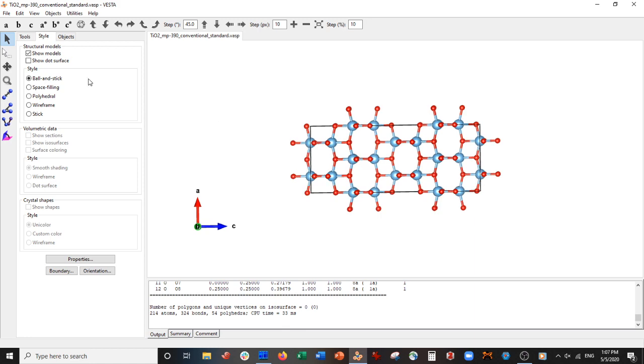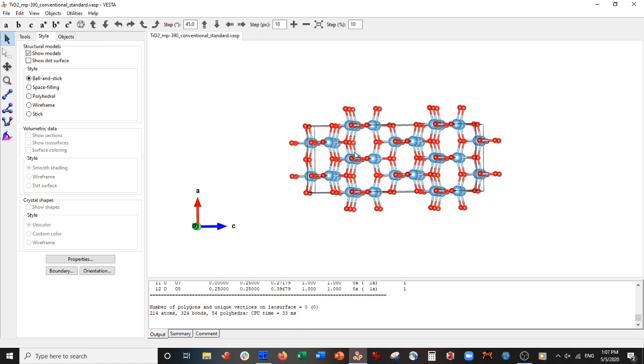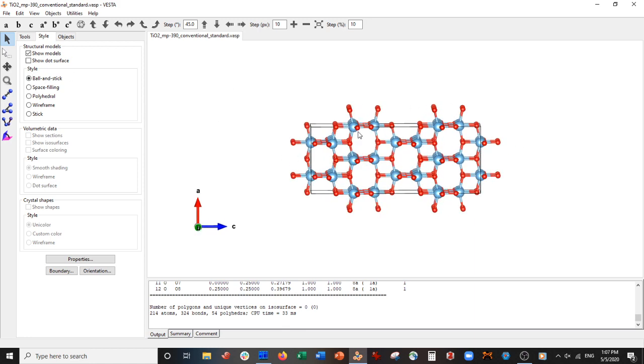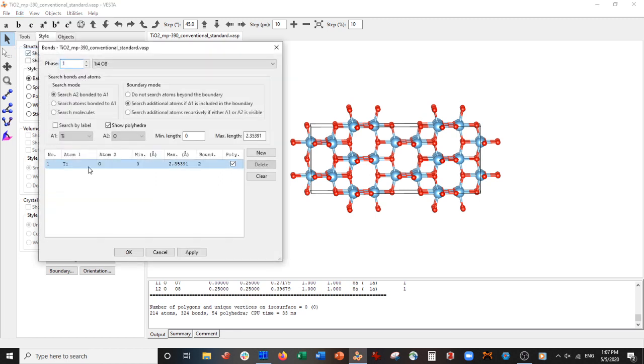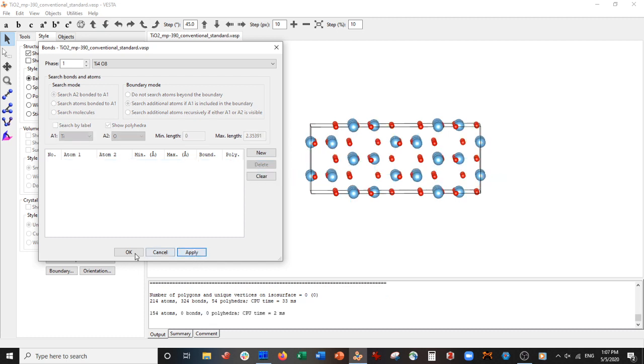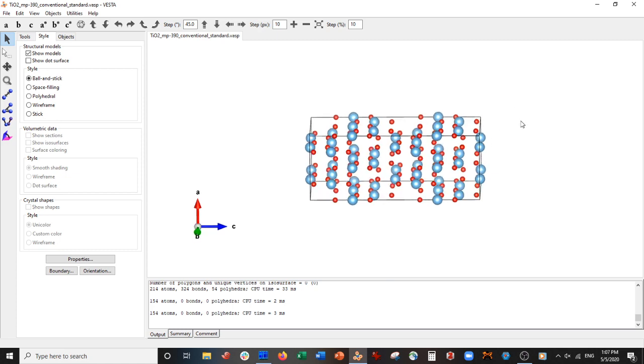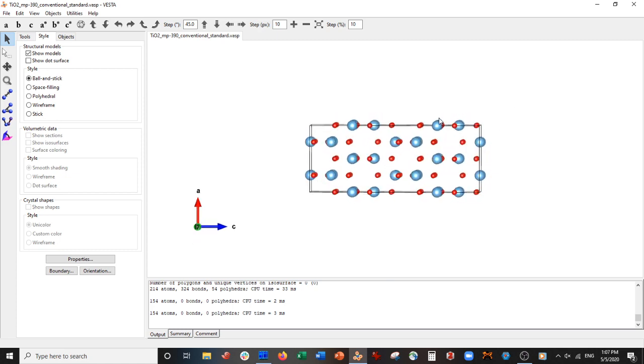on the outside. You can go ahead and delete all of these, but actually I found an easier way to delete them is to just go to Edit, Bonds, and then just delete all of the titanium and oxygen bonds. And by doing this, it actually will delete all the ones on the outside. So now here's basically what we have.